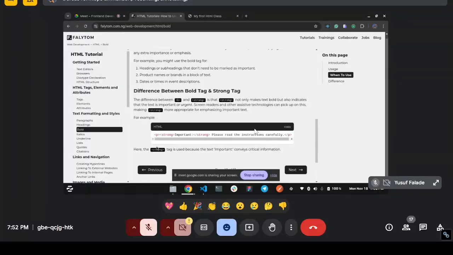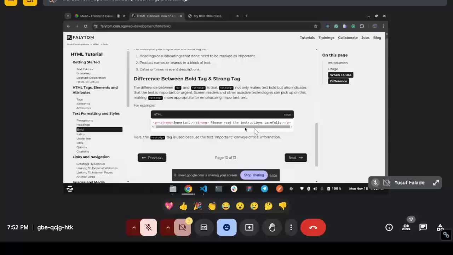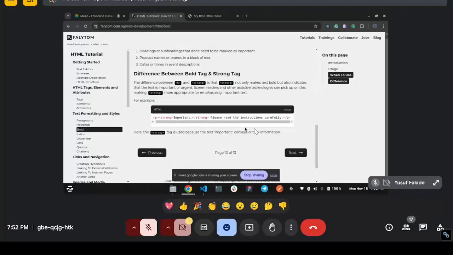So that's what we have here. We say, example, P, strong, important. Like you want to use the word important, I want you to know that this is very important. Please read the instruction carefully. So yeah, the strong tag is used because the text important conveys critical information. So that's it. Basically that is what our strong tag is.